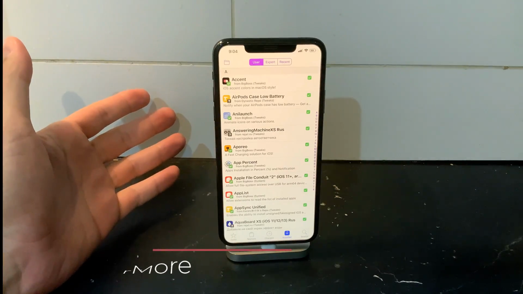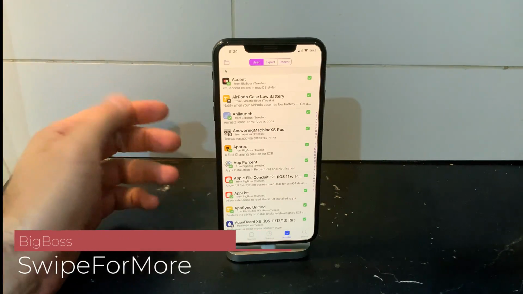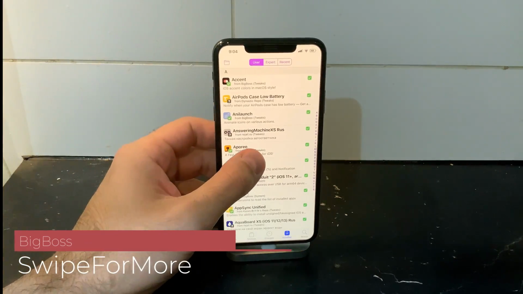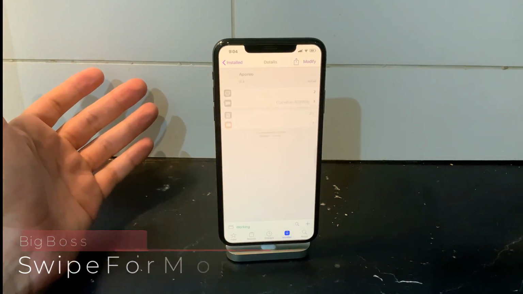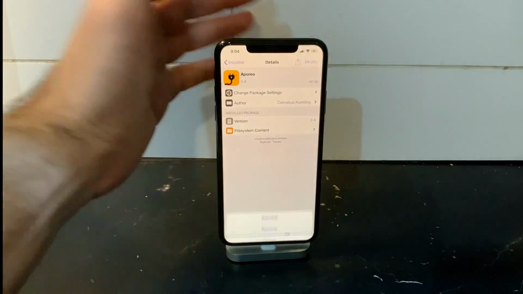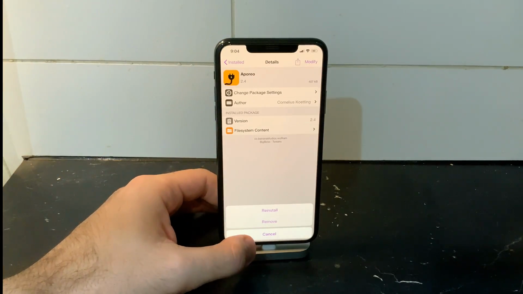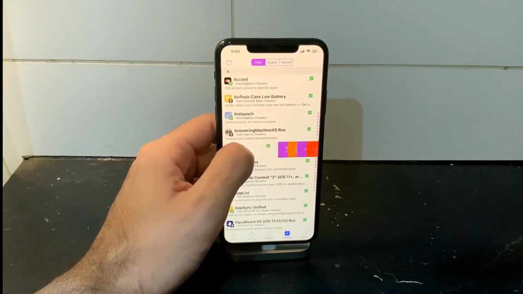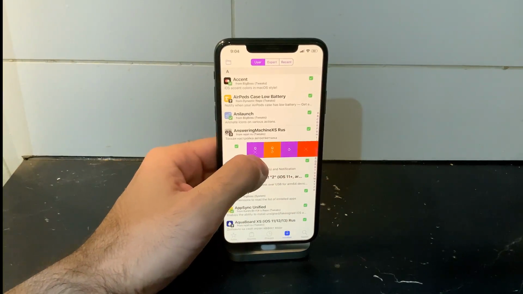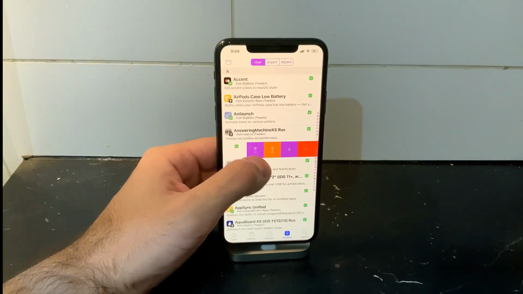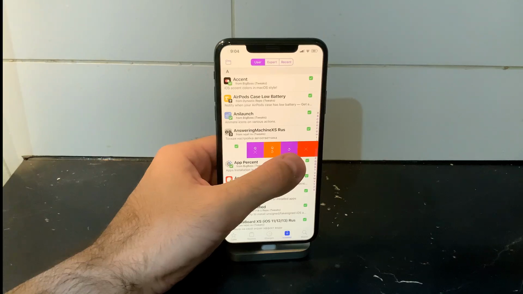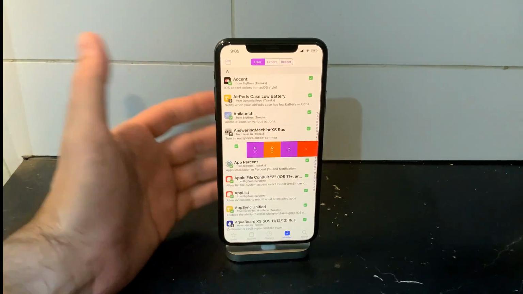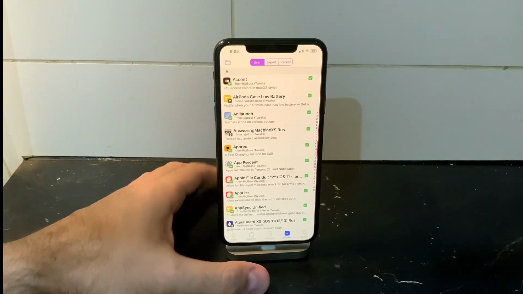Swipe for more is a tweak that works amazingly on 13.5 and it works with Cydia. So instead, if I want to remove some of the tweaks, usually I need to go here and then I need to modify and then remove, reinstall, whatnot. So with swipe for more, you just swipe and then you get extra options: queuing for uninstallation, queuing for reinstalling, just reinstalling, and just removing the tweak immediately. So this is swipe for more.